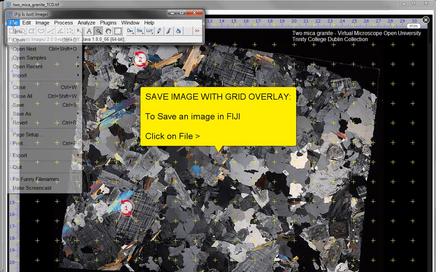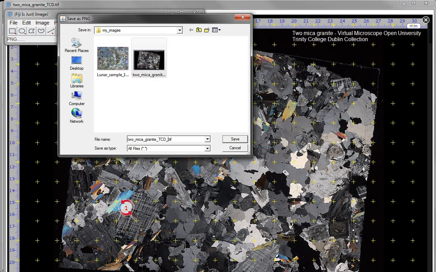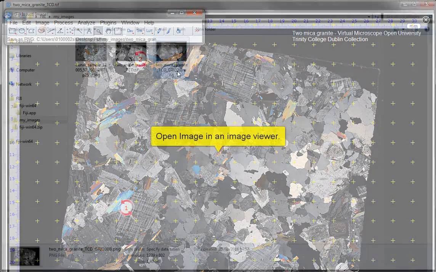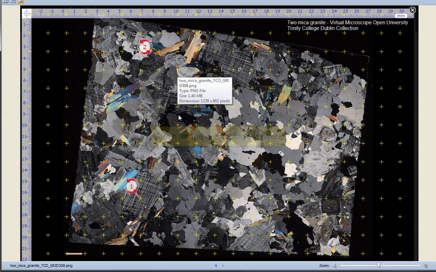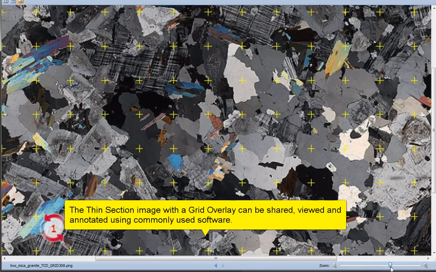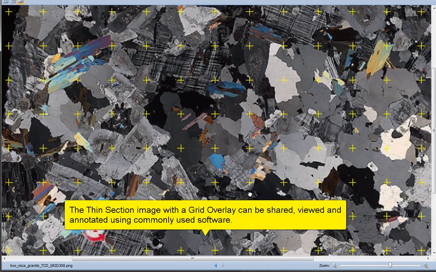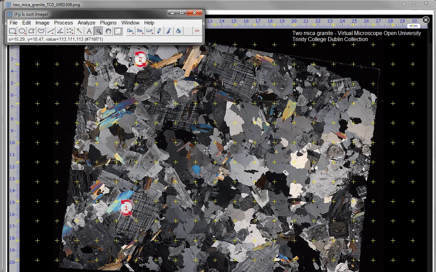To save the image, click on File, Save As. You can now open the image with the overlay grid in any standard image viewing software. This can then be shared with students or with colleagues. And there ends our tutorial of creating a grid on a thin section image using FIJI ImageJ.